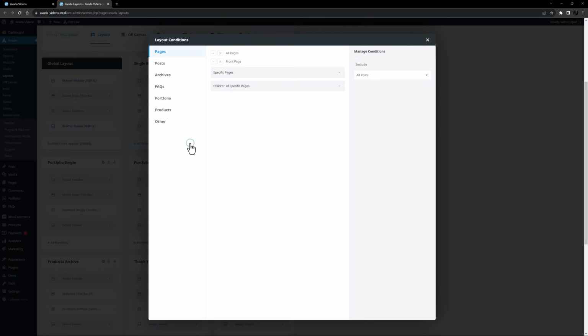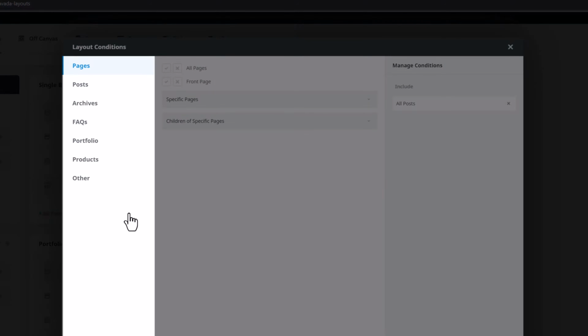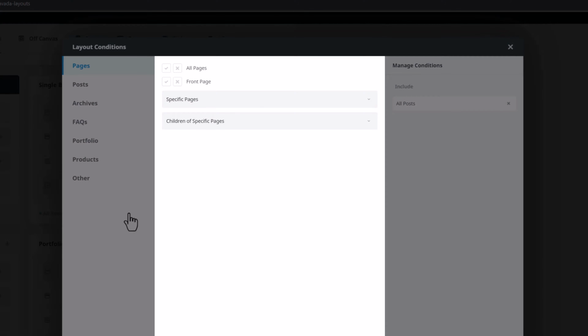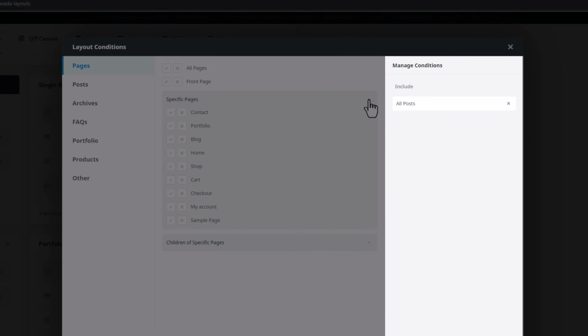If I just open one, we can see there are three sections. On the left are the various tabs. Conditions are sorted into these categories and it opens on pages. In the middle we can see the possible conditions that relate to pages, including all pages, the home page, and specific pages. The summary of the conditions set for the layout is also seen on the right-hand side of the conditions dialog here.